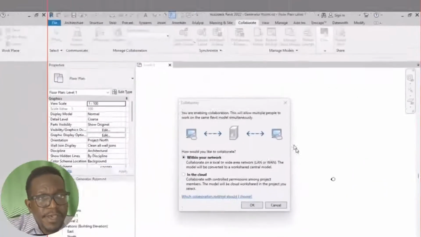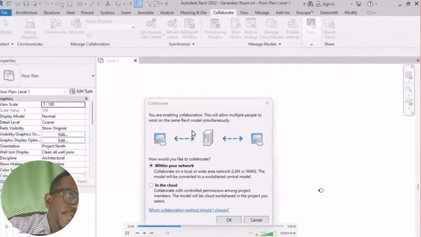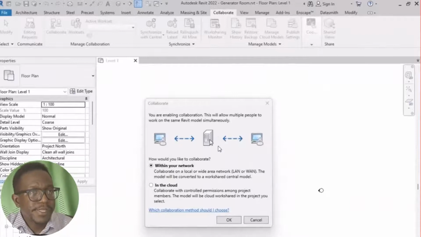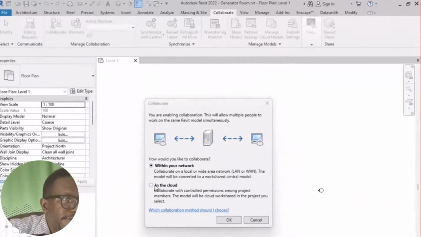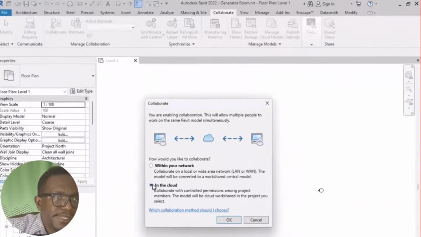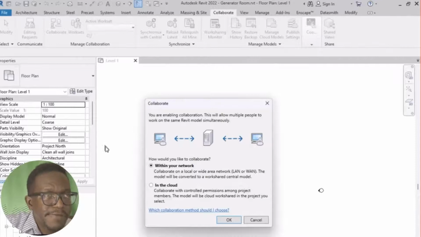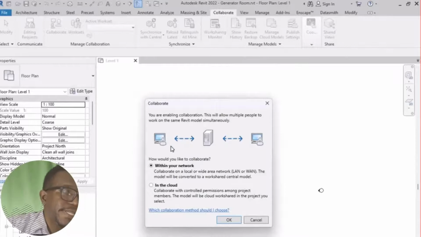Now after you save the file, Revit is going to ask how you want to tackle this collaborative working. Do you want to work within your network, or do you want to work in the cloud and collaborate in the Autodesk BIM 360 platform? In our case, we are going to be collaborating within our network, but we are using a kind of hybrid with OneDrive to fool Revit into thinking that it is within a network here, right?